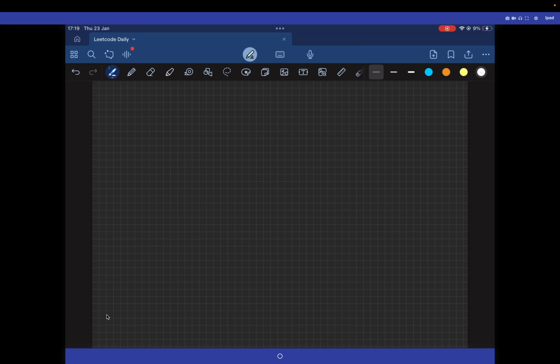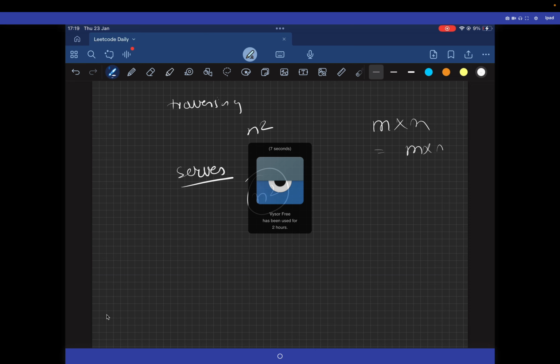So what we are doing, we are traversing the matrix, so that is the normal n square part, and later we are traversing the servers, right? The maximum time complexity of traversing the servers can be n square, because in the matrix of m into n there can be m into n servers at max. So this is the approach, and we are getting a time complexity of n square overall.